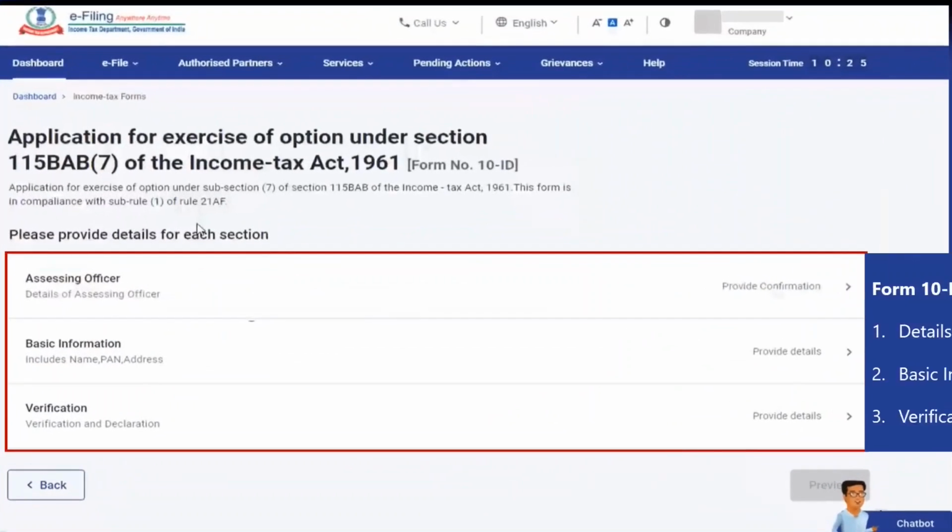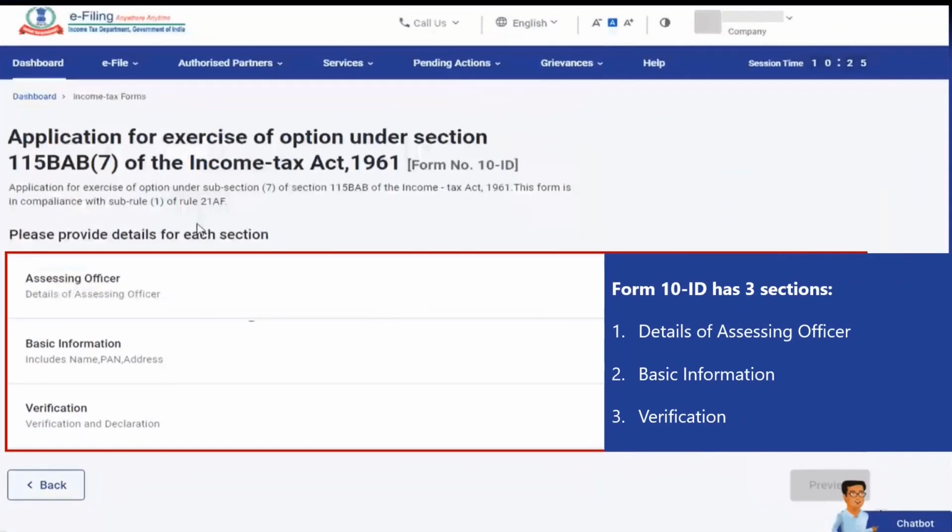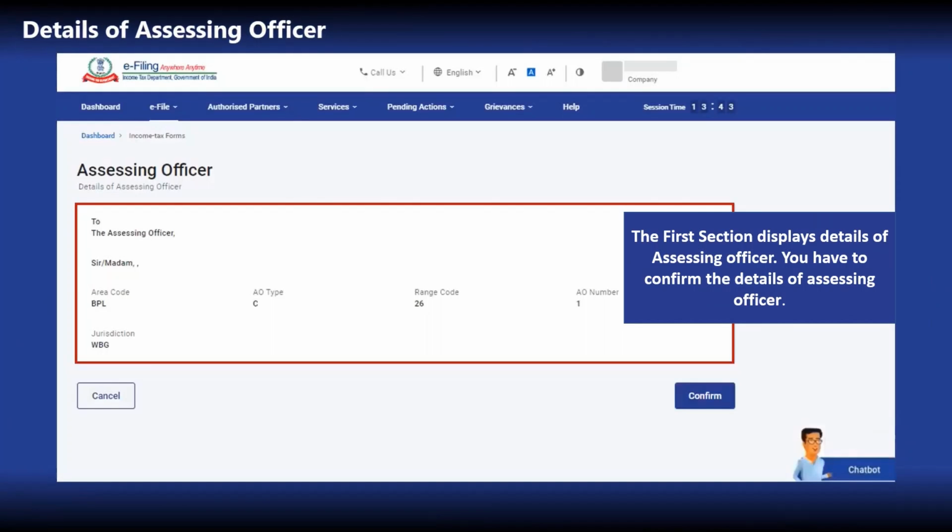Let us look at the form at a glance. Form 10ID has three sections: Details of Assessing Officer, Basic Information and Verification section. The first section contains details of the assessing officer. You have to confirm the details of the assessing officer displayed on the page.